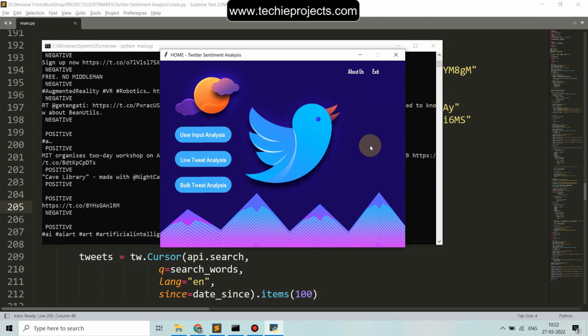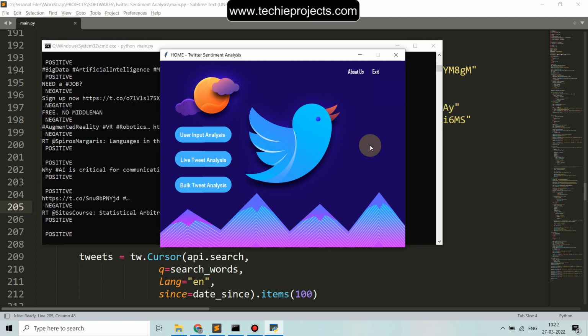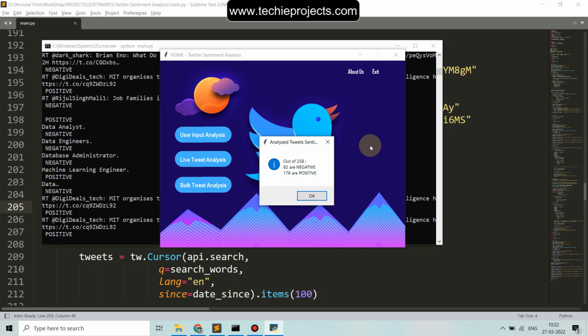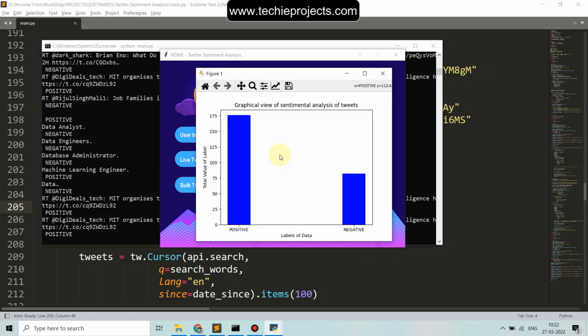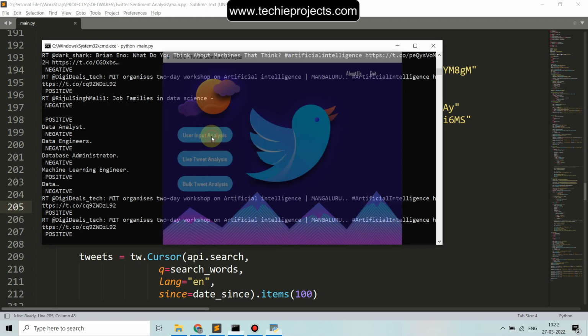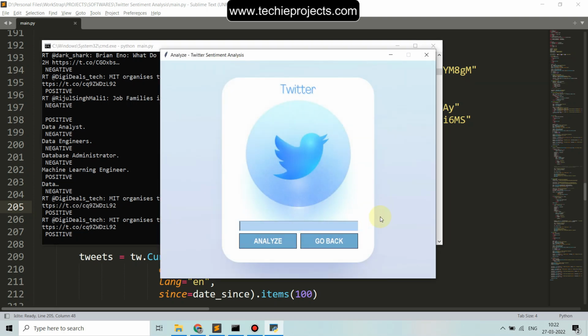Okay, the model will load and it will analyze the positive and negative tweets. Now 82 are negative and 176 are positive tweets. It will give the graphical view. The positive is more and the negative is less. Let's try the user input analysis.